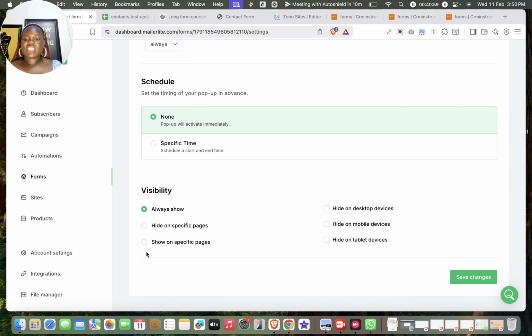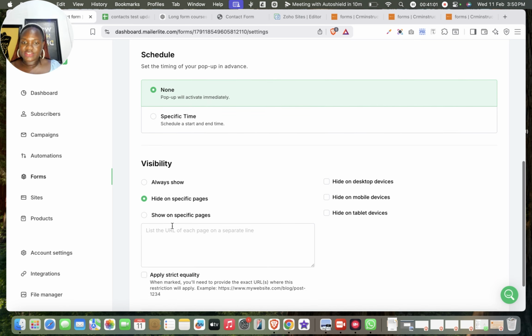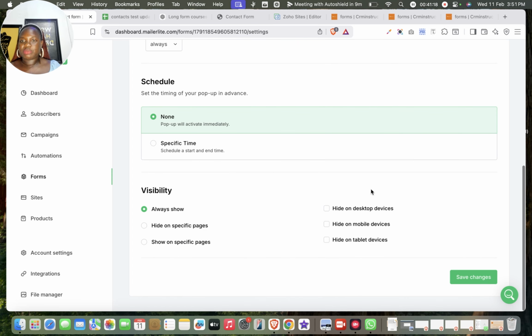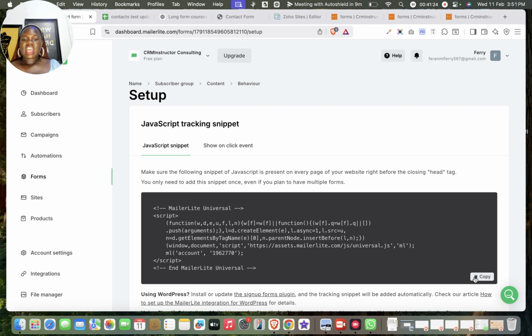So you can decide that you want the pop-up to hide on specific pages. You can add in the particular URL you do not want this pop-up to show up on, and you can decide to show on specific pages. That means it is going to show up on specific pages of your website that you are going to be adding it to. So we want it to always show, so we are going to save that. And when you make sure that all of this behavior settings is done and is correct, you click on save changes. So now this is going to save your changes.